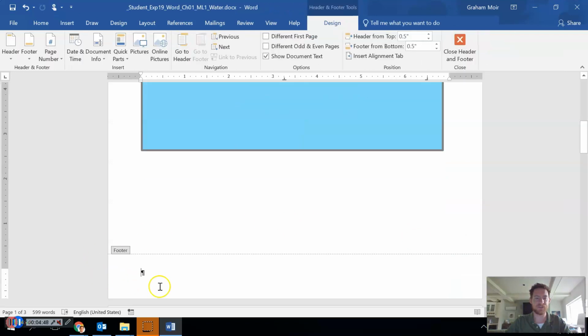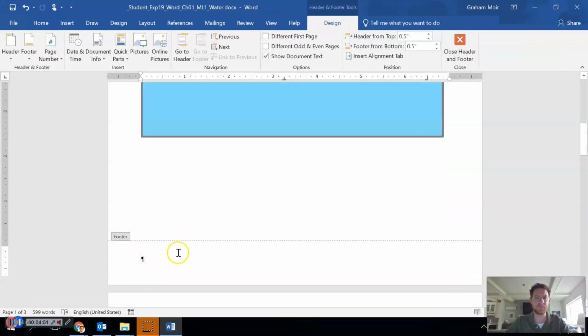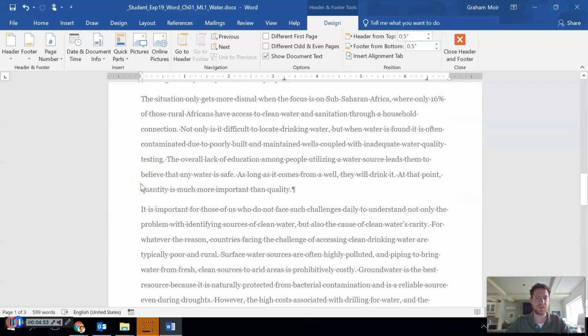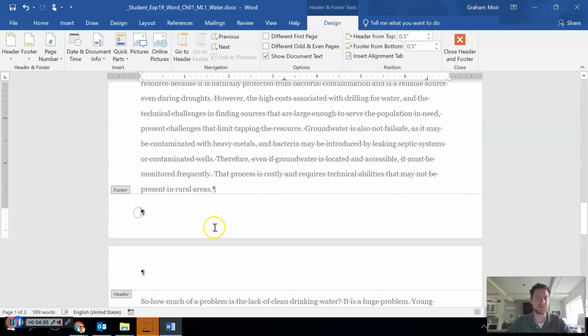So I have edit footers. You can see the footer here. I'm actually going to scroll to the one on the next page because we have to do something specific.